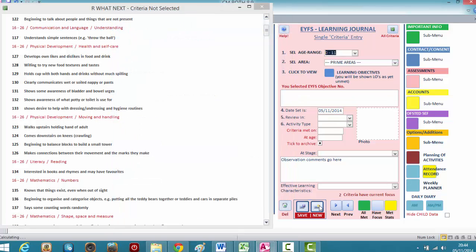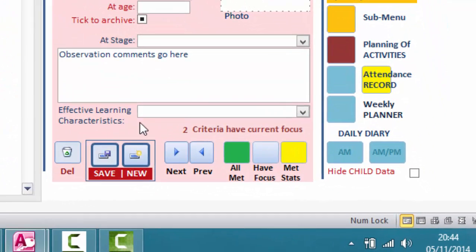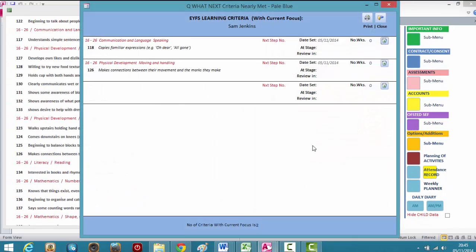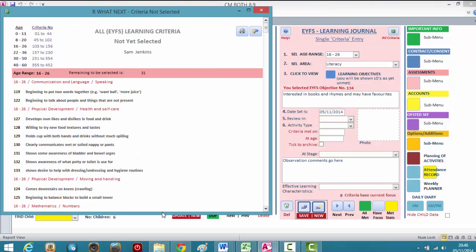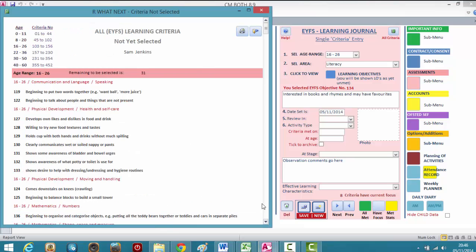And save it again, and each time that you select save a new next step, you'll see here that the number changes to 2, and within this button you can see the 2 criteria that you've selected for next step. Now you're able to see here that I've just gone through and selected 8 criteria to be next steps for this child. So I can now close out of this one.